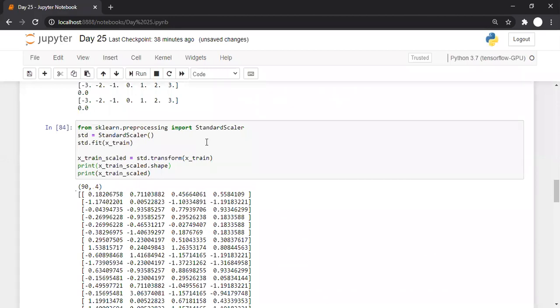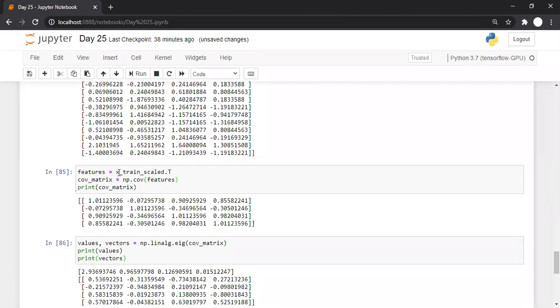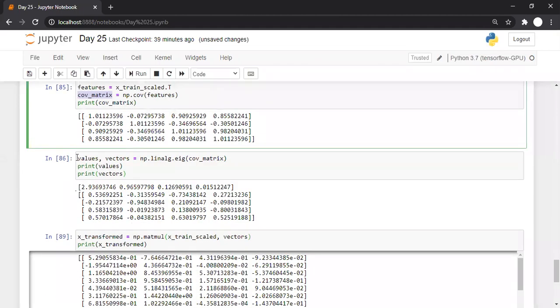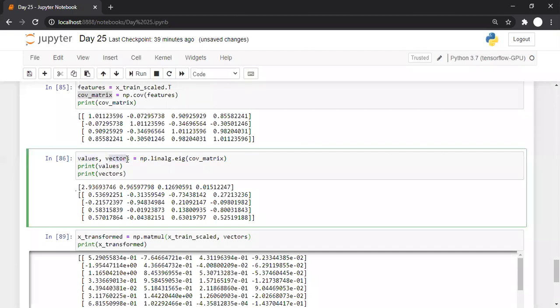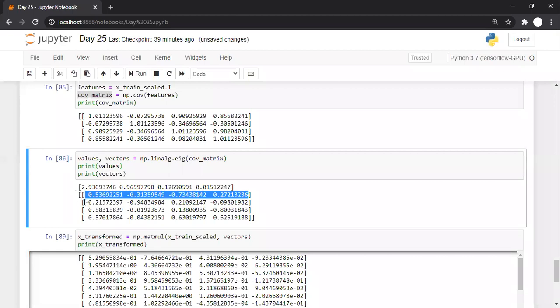Perform the scalar operation, that is standardization. After that, take the scaled data, transform it. And on the transformed data, calculate the covariance matrix. And once the covariance matrix is calculated, use that matrix to calculate eigenvalues and eigenvectors. And once it is calculated, we can multiply those vectors with trained data. So see, we know the first vector corresponds to the first eigenvalue, the second vector to the second eigenvalue, then the third, and then the fourth eigenvalue.